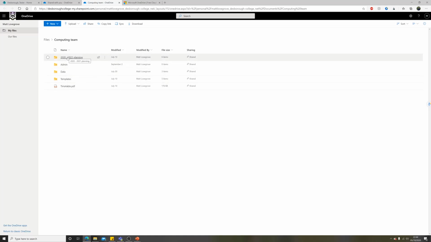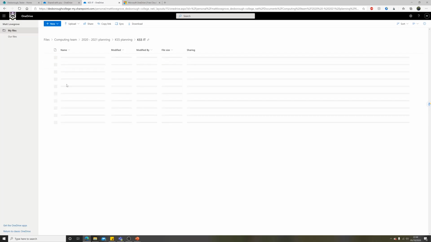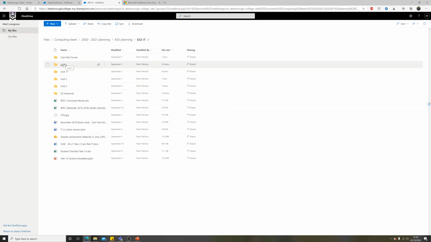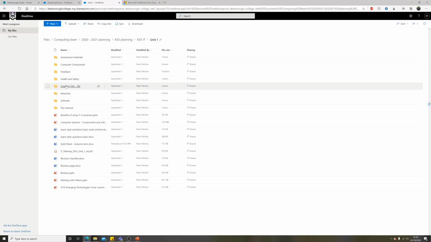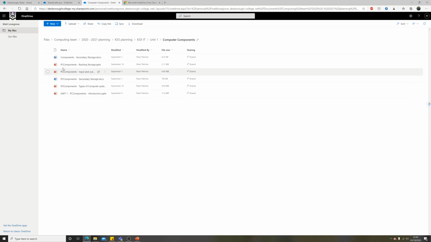So you can see here we've got all of our files already set up. What we tend to do is upload any kind of plans for our teaching for this year. If I go to this folder here, we've got Key Stage 5. I'll go to Key Stage 5 IT, then Unit 1, which is a nice little unit, and then Computer Components. Here we've got a couple of files already linked over.